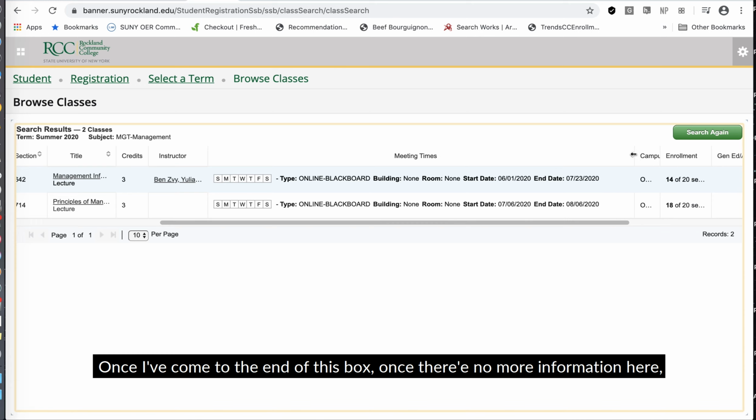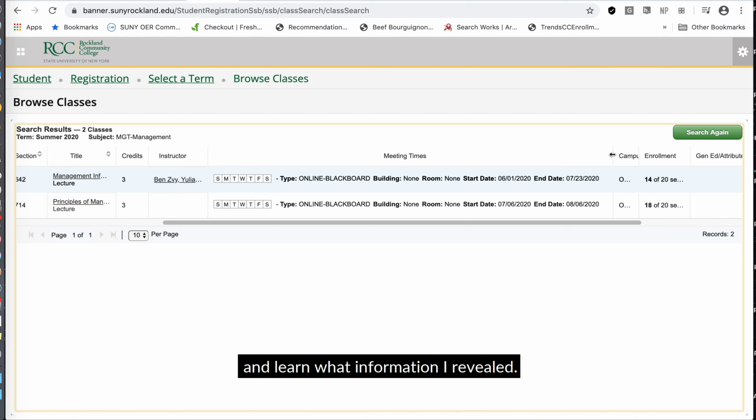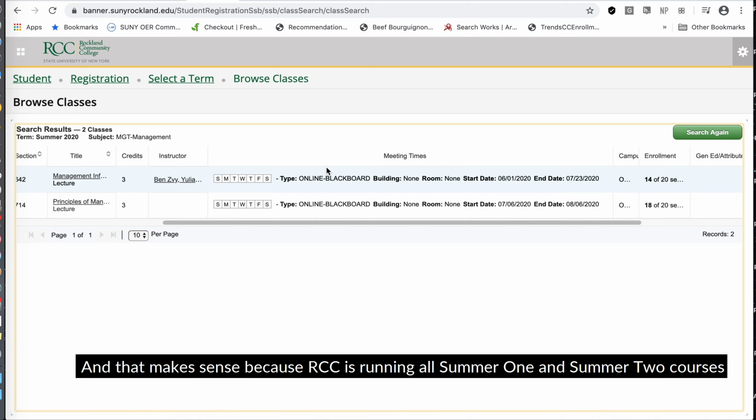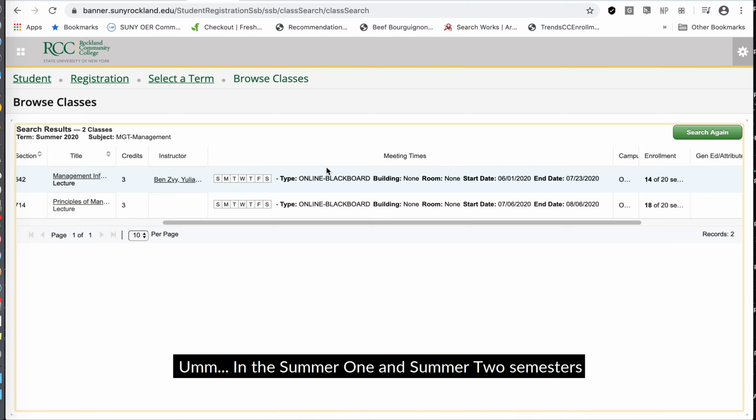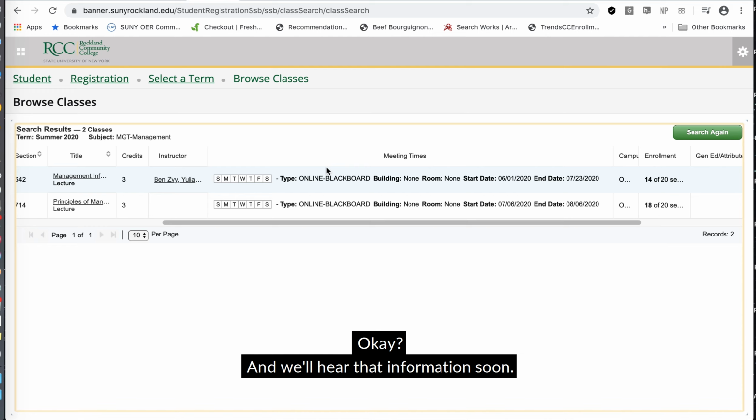Once I've come to the end of this box, once there's no more information here, I can stop scrolling, stop manipulating the width of this field, and learn what information I've revealed. First of all, this is an online course, and that makes sense because RCC is running all Summer 1 and Summer 2 courses, that is all courses in the Summer 1 and Summer 2 semesters, basically from late May through almost the end of July, in an online or distance learning format. The Summer 3 term has not yet been decided whether it will be online or not, okay? And we'll hear that information soon. So right now we know the course is online.